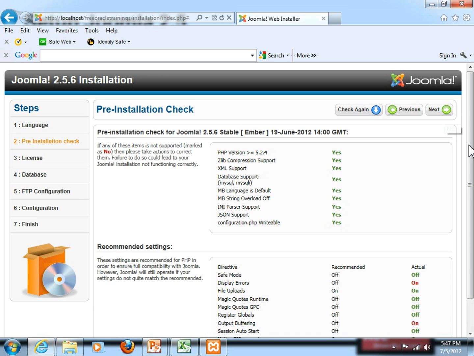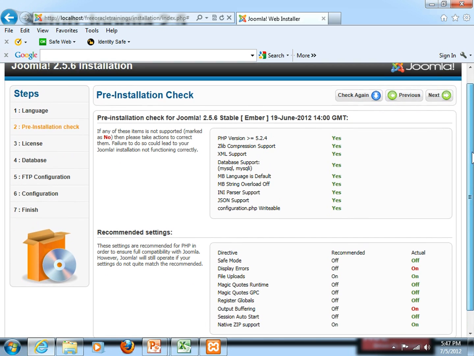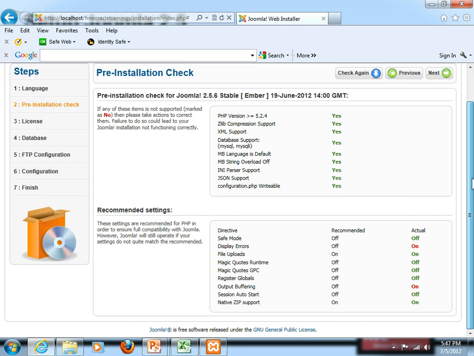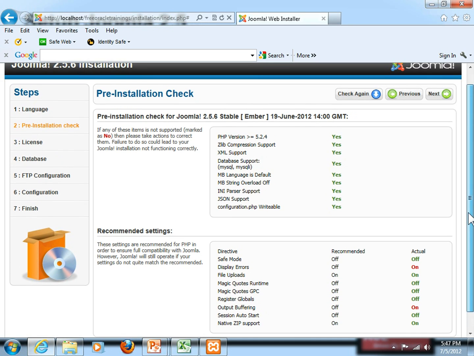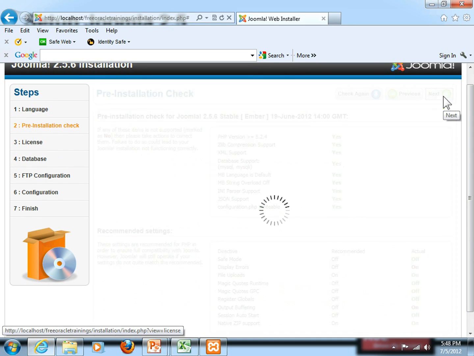Leave these settings as they are. Although the recommended settings show that display errors are on and output buffering is on, it doesn't matter. You can still leave it as it is. We can change these settings later, and I will explain what each of these means. But as of now, leave it as it is and simply hit the next button.